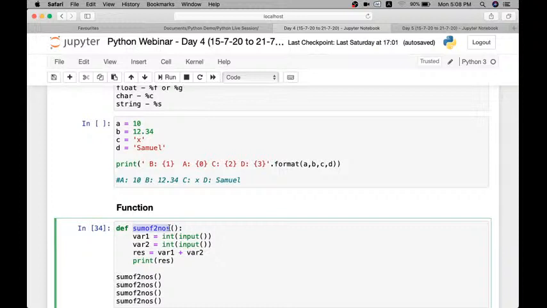So that helps you in easy debugging. Two, it gives you a clear picture of what you're doing, right? So it doesn't make your program clumsy, right? It gives a clear picture.